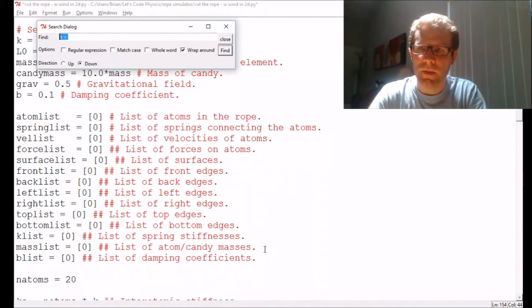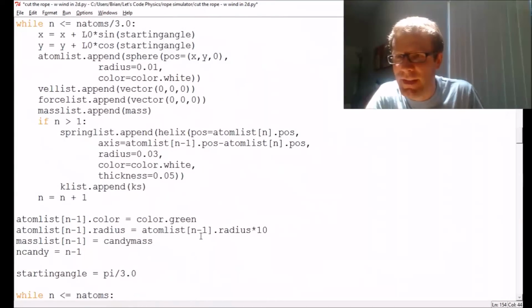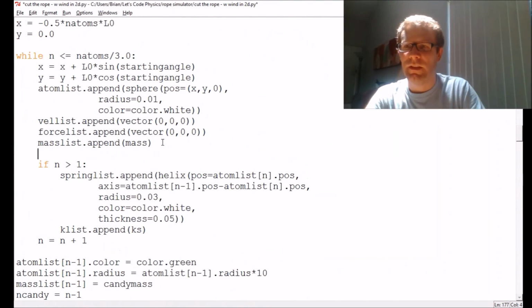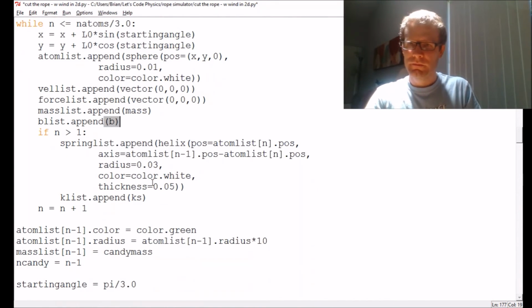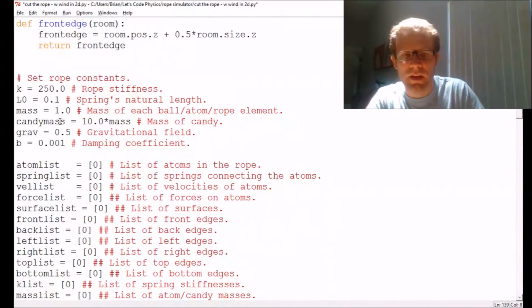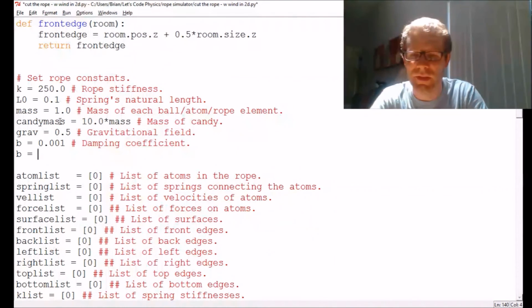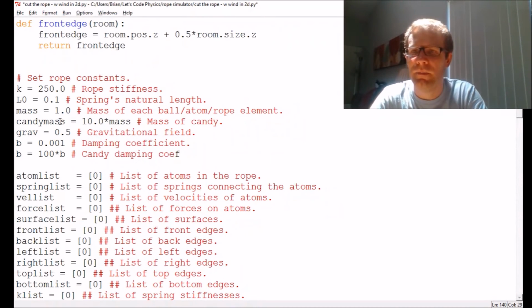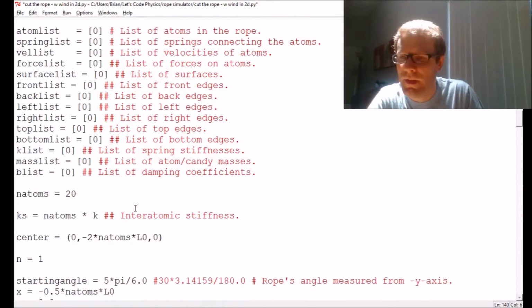Now wherever I update the mass list, I have to do the same thing here. So let's go with list.append of B. I need to have a B. So let's make that one super small. There really shouldn't be that much damping force on the rope itself. Most of the damping force should go to the candy. Candy damping coefficient. Oh, that should be something other than B, shouldn't it? B candy. There we go.